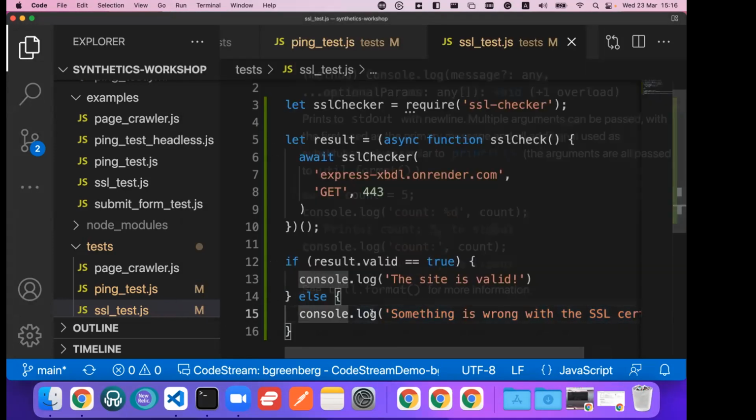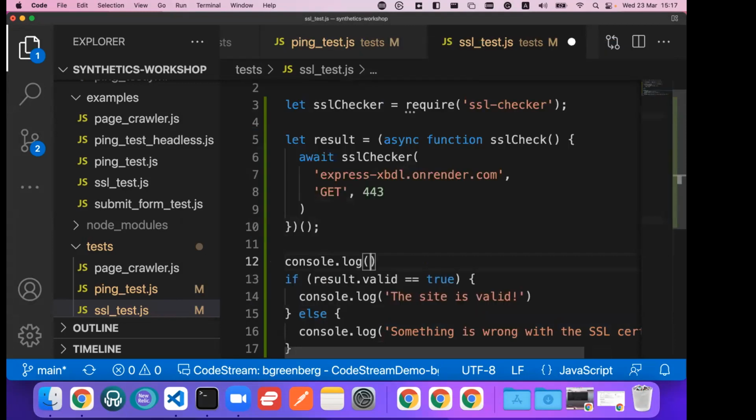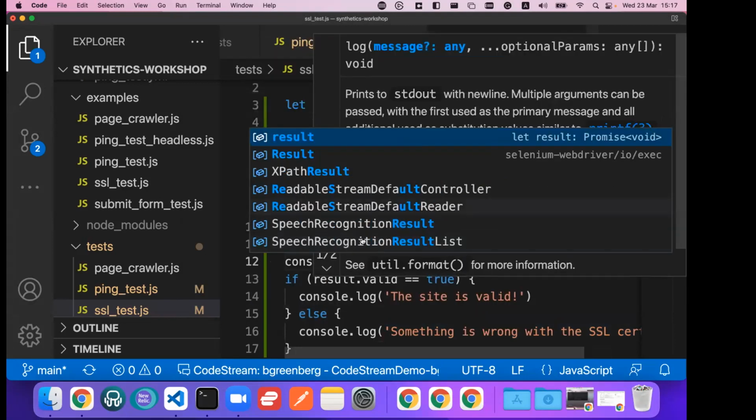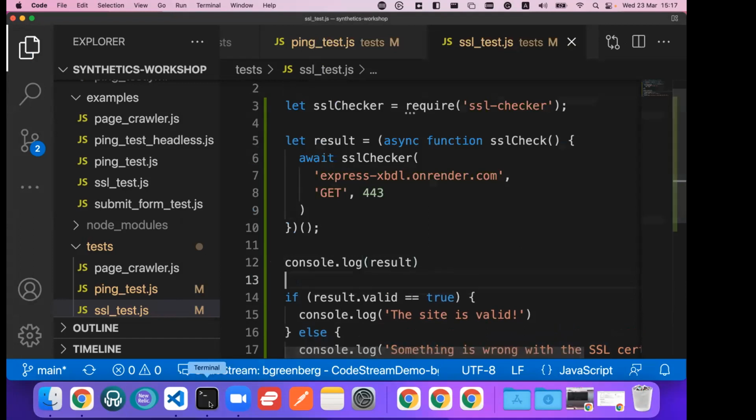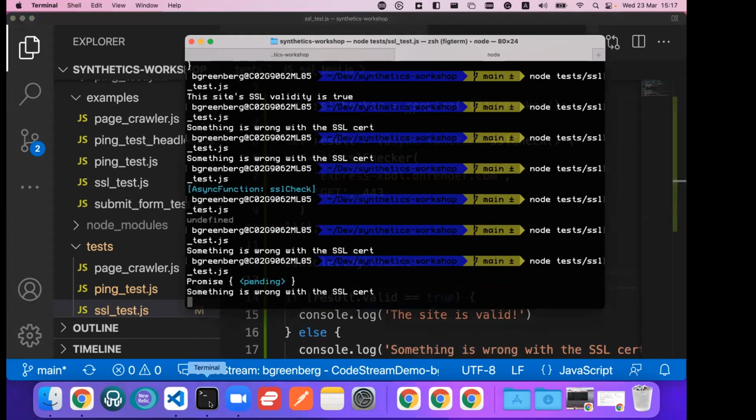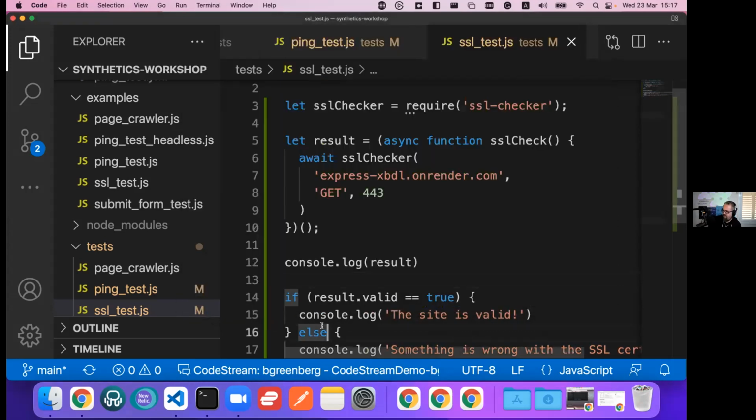Okay, so let's put a console log on line 11 for a console log on the results. We can see what we're... Oh, can we get a full object so we can see what that gives us? It's a promise. Okay, so the promise hasn't been resolved. Should we put a bit of a sleep?